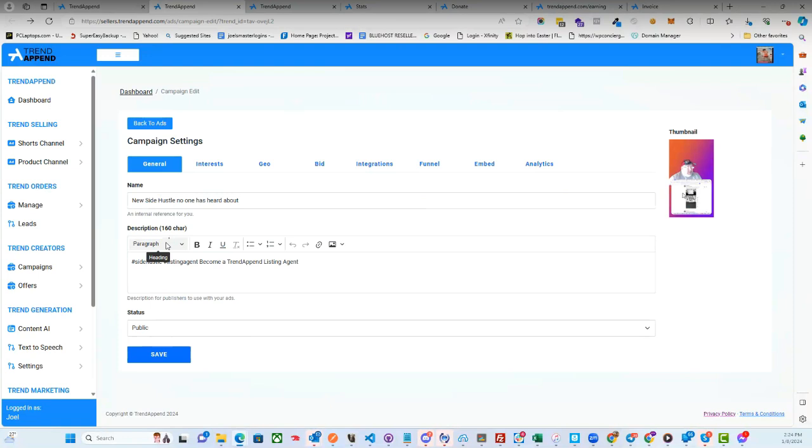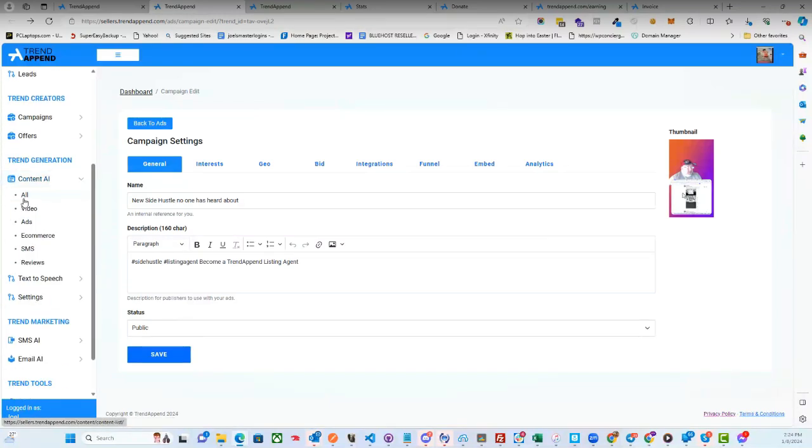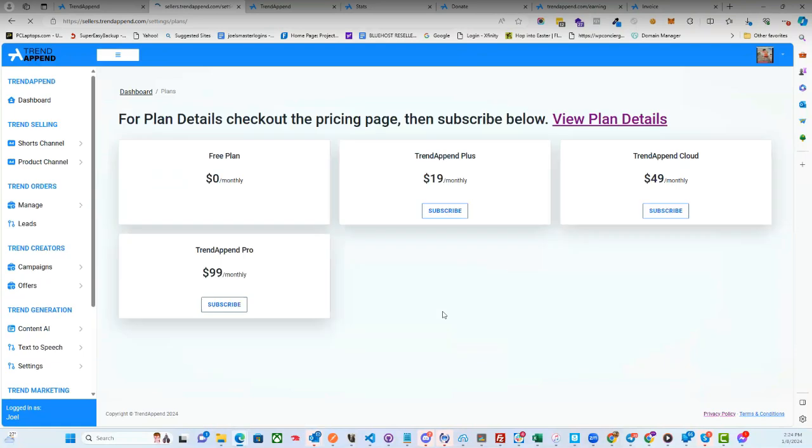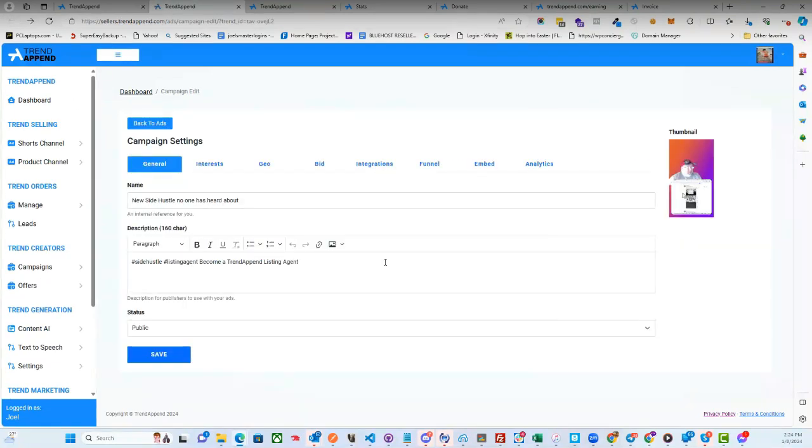You can upload text, and it'll do like 20 different AI voices on there. It has a whole suite of AI content generation. So I really need to get my mind on a plan, huh?